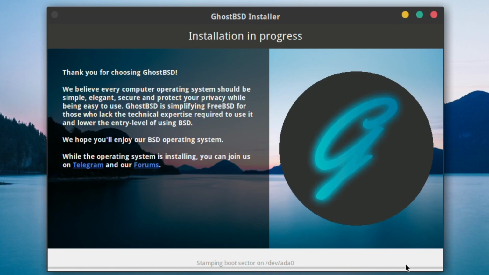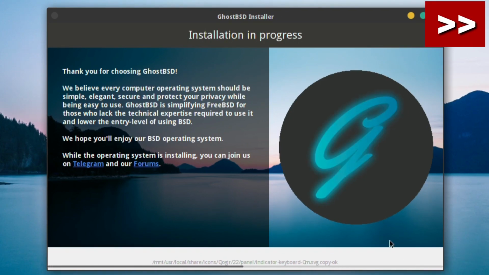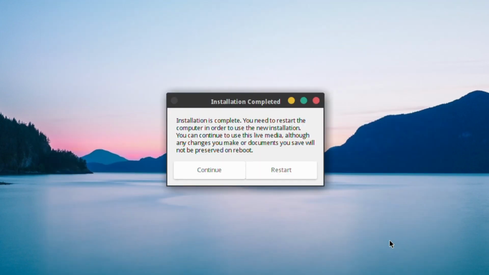In the very ever so simple GhostBSD install, I absolutely love it. It's point and click. There you go. So we'll come back to that. And there we go. Fully installed. Installation is complete. You may need to restart, which we will.